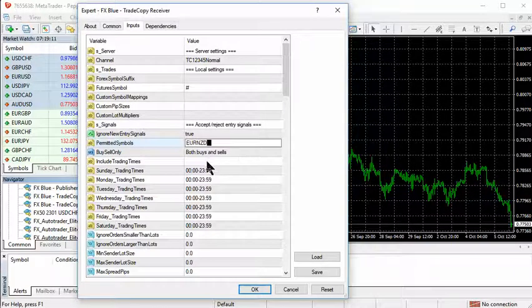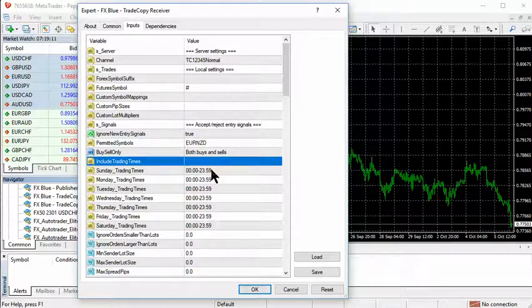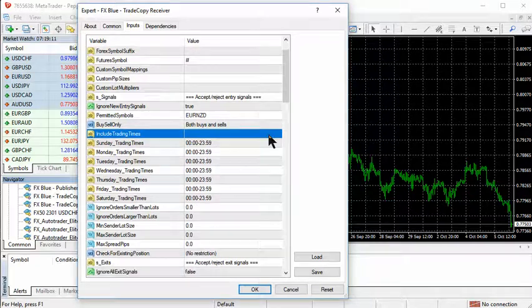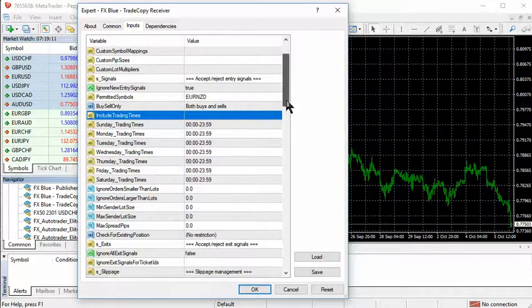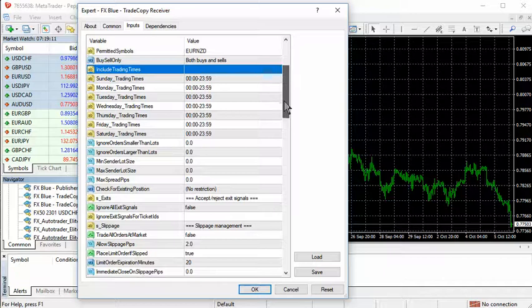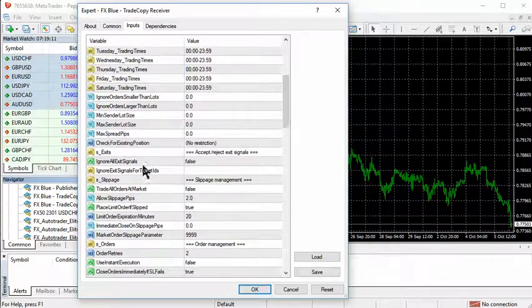We want to use both buys and sells. We're not restricting it. I mean, the EA that you're copying may have its own restrictions, but again, you can see the versatility of this FX Blue Trade Copier, that if your EAs didn't have some of these features, then you could actually use the copier to introduce them. We don't need to worry about ignoring orders, minimum set lot size. We don't want to ignore all exit signals because obviously a trade has to be closed at some stage, but if you wanted to manually close things, then you would leave that to false.